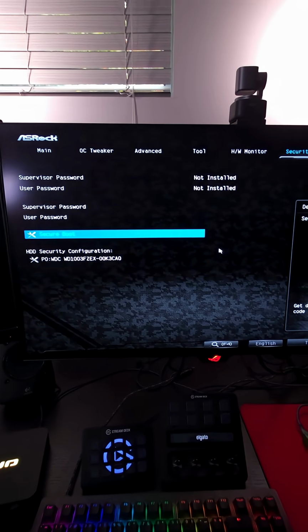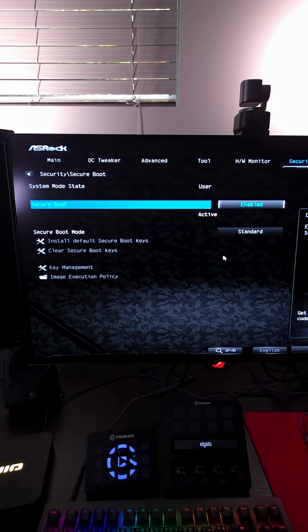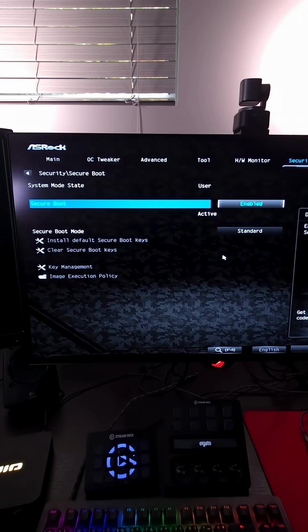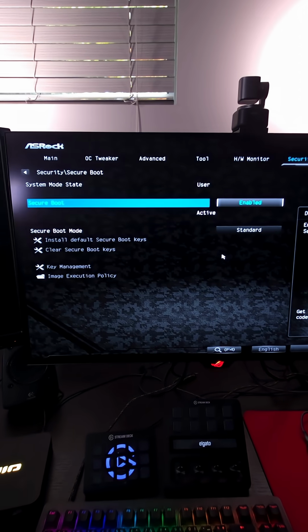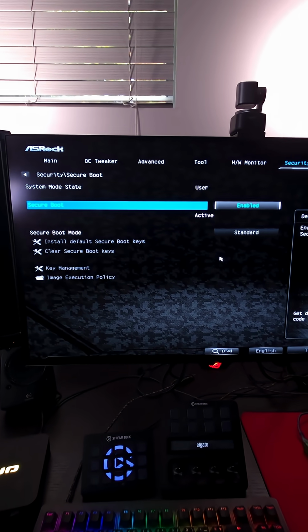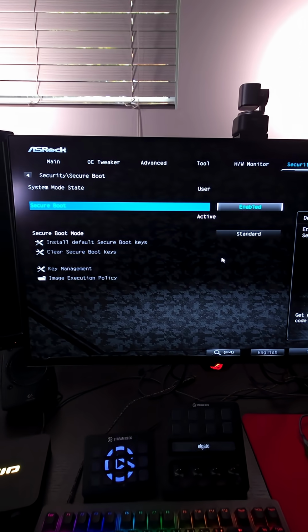After that, go to your Security. You will have an option called Secure Boot. Click on it and make sure this one is enabled. If it's grayed out, it's probably because you didn't activate your TPM, so find your TPM first, and after that, activate your Secure Boot, save your BIOS, and restart your computer.